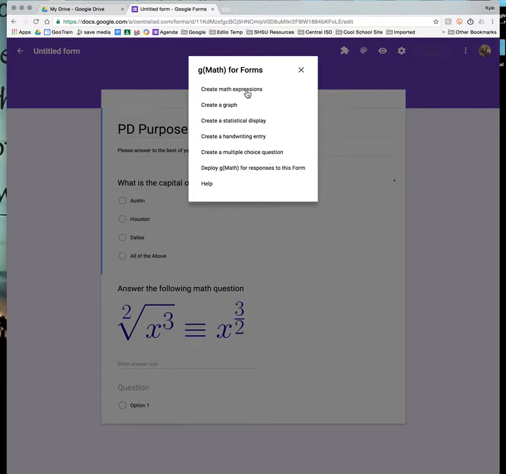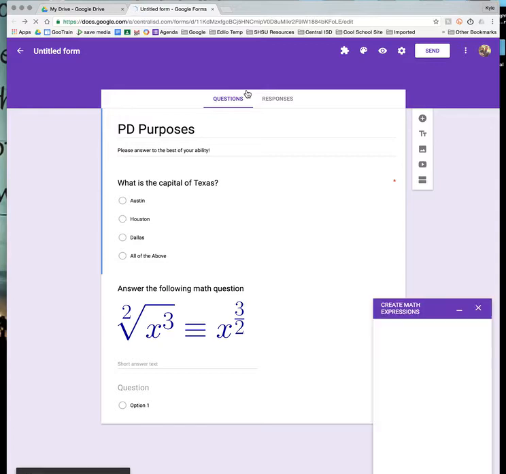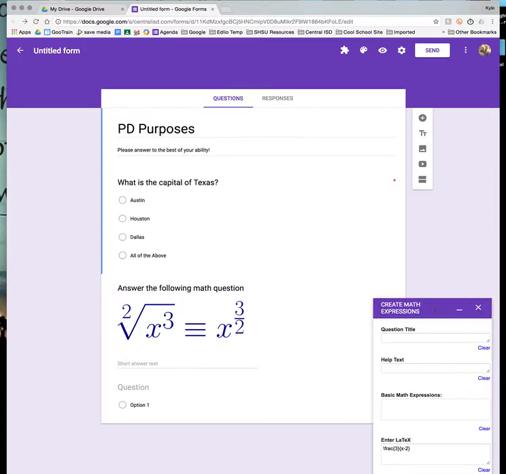So let's just go in here and just say that we're going to create a math expression. It's going to give you this cool box down here. And let me see if I can, it's not going to let me. But basically what I can do is I can enter the question. So let's just say that I want you to find the expression below.